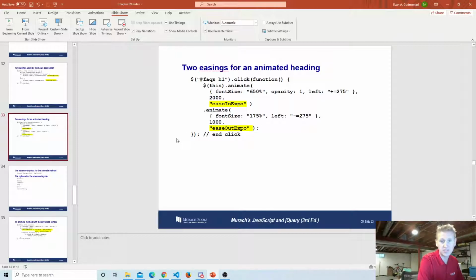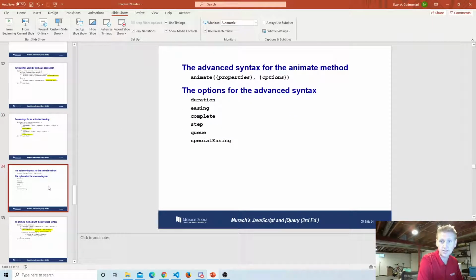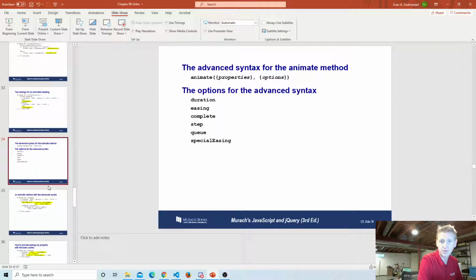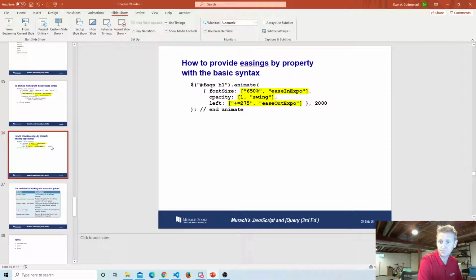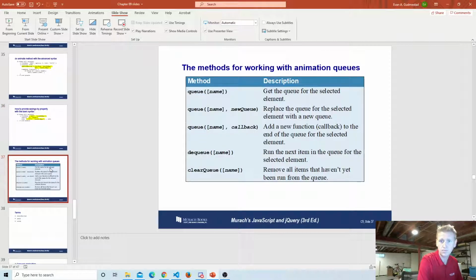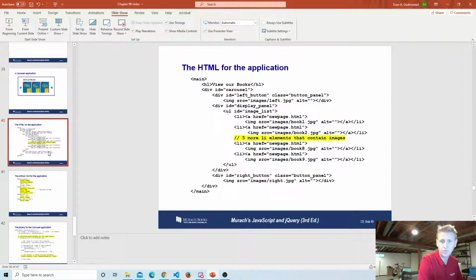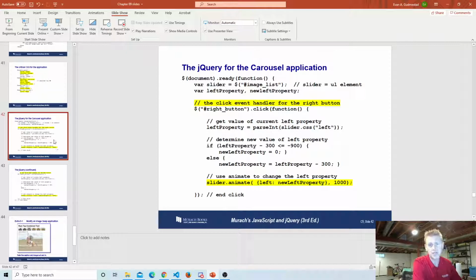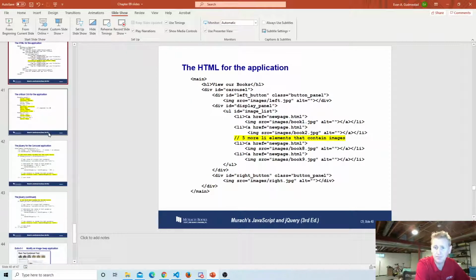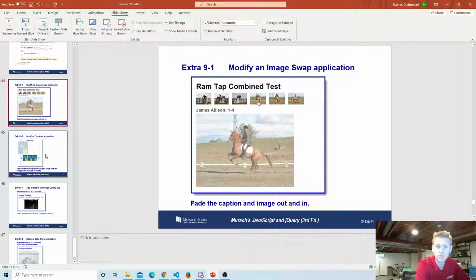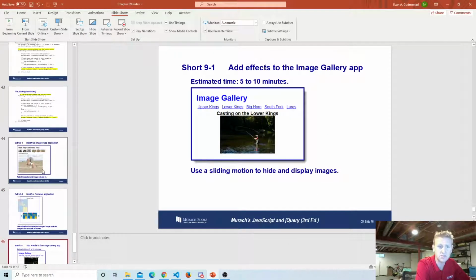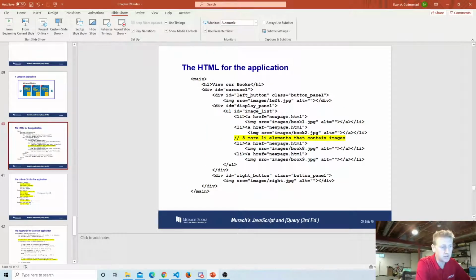Again, there's a bunch of built-in easing effects. And you can do easing along with callbacks, and it can actually get quite complex. Okay, that's really what you need to know for this chapter. The rest is pretty much just code examples. I'm going to stop the PowerPoint there.